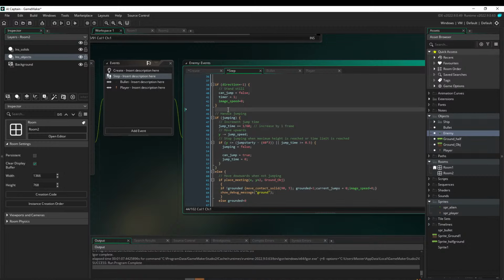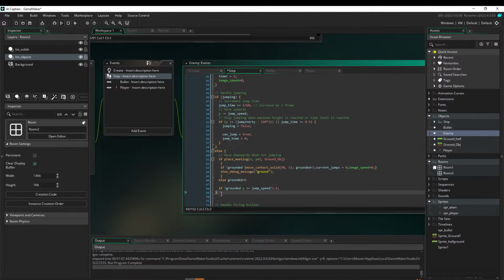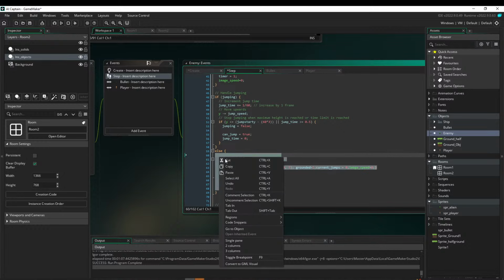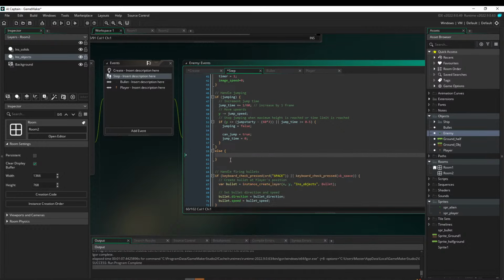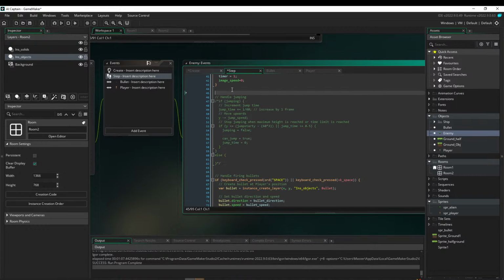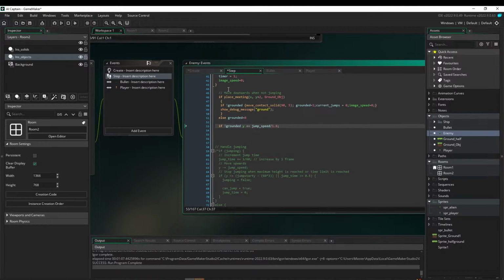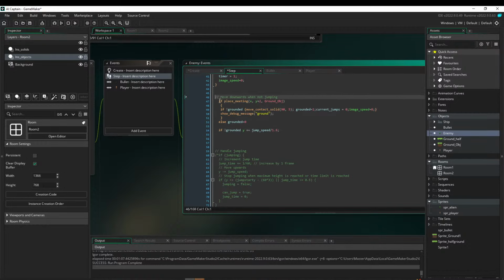This is code to handle jumping, so we don't really need that either. We can just comment it out. In this case, I'm just going to copy this code here, and then comment out this entire section. That's for handling jump. We still need to use this code here because it is going to stop the enemy object from falling through the solid ground.